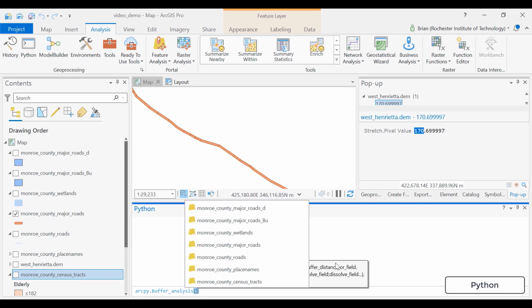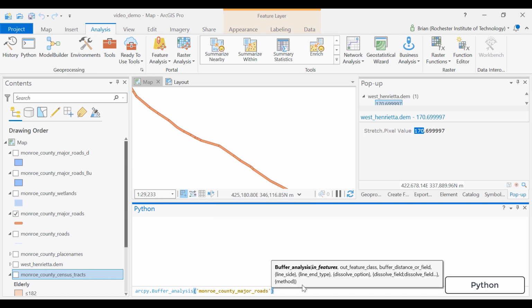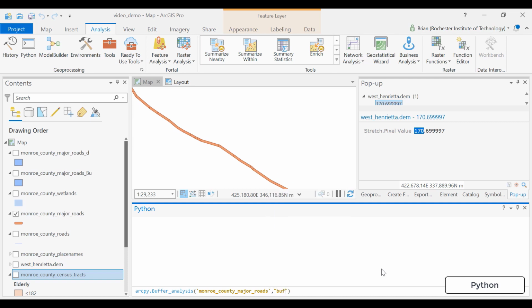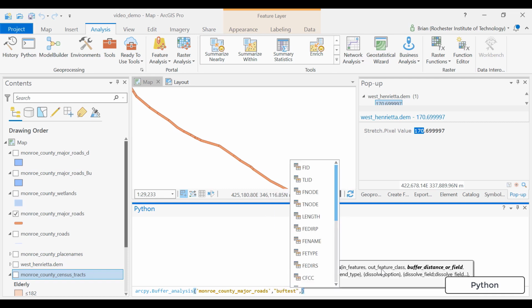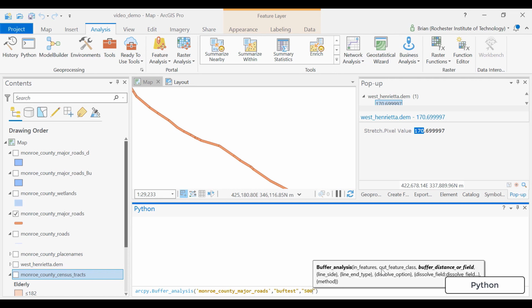So I'll pick the major roads, and if I hit comma, watch what'll happen. It's working me through the command right now. So I have to give it a name. I'll call it a string. I'll call it buff test. You have to type in a string here, 500 feet. And if you look, those are all the required parameters, meaning I have to tell it those three things. Everything else is optional. So I'll leave it at that, just for this quick demo.